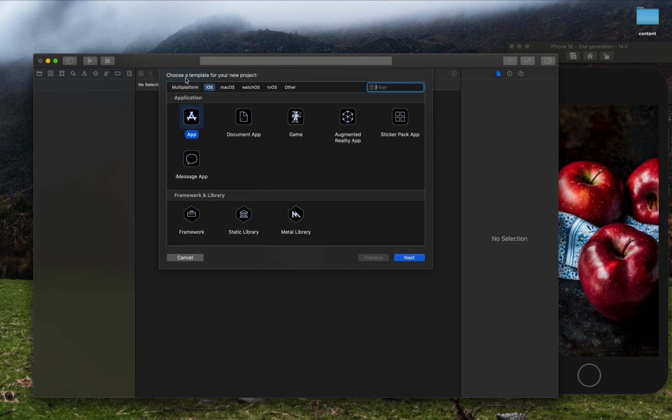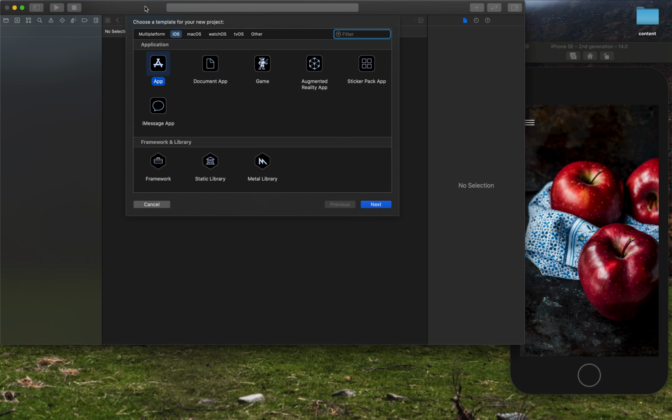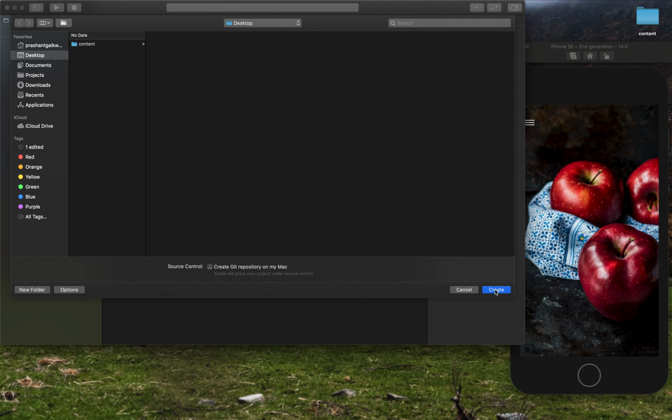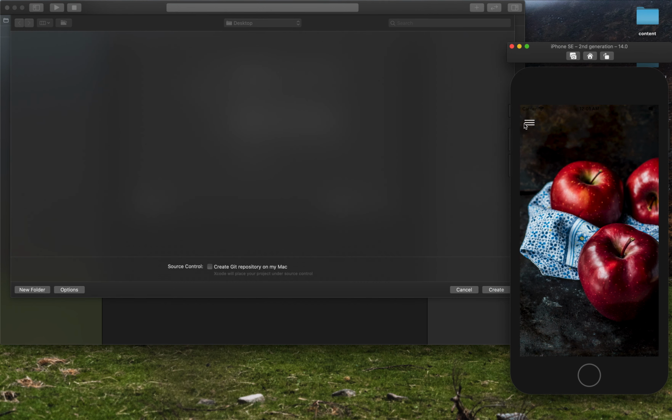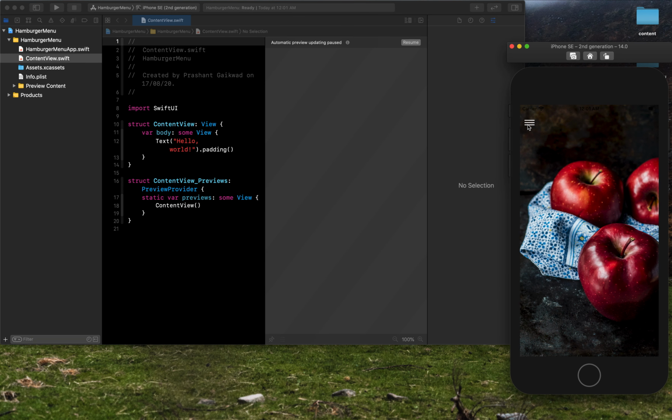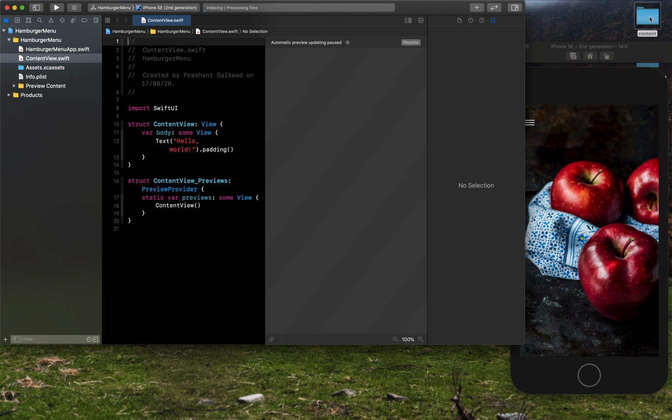Let's resize this. But before that, I will first create the application. Let's name it as side menu, or better we can call it as hamburger menu. So make sure these settings are same and click next. And let's save it on our desktop. Basically it is called as hamburger menu because these three lines look like a burger, so that's why it is called as hamburger. So yeah, that's the theory behind that.